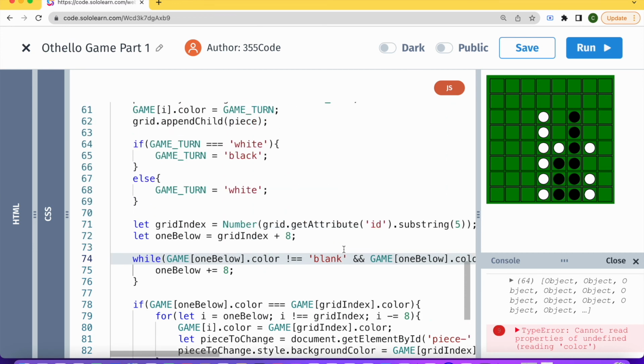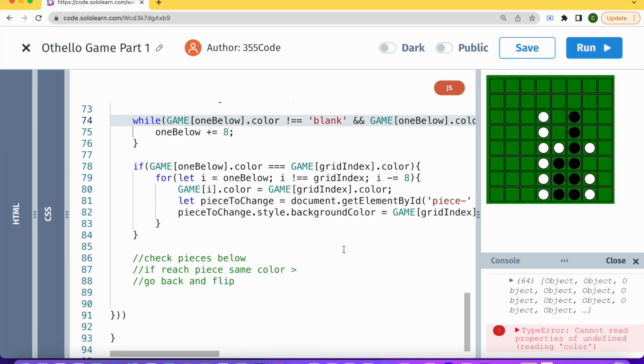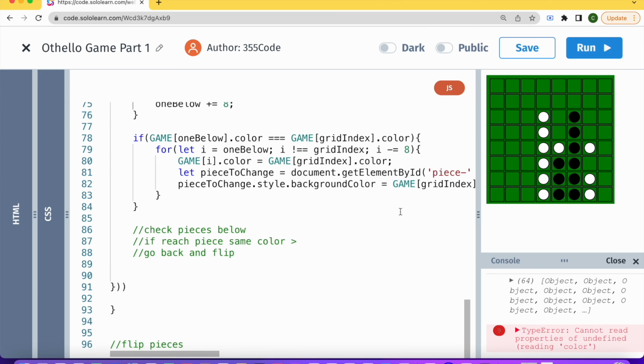So basically what we need to do now is replicate this code for all of our different directions. And this video is already getting quite long, so I'm actually going to stop here. And if you want to see the rest of the code and logic behind this game, you can check out the next video. We'll turn this into a 3-part tutorial.